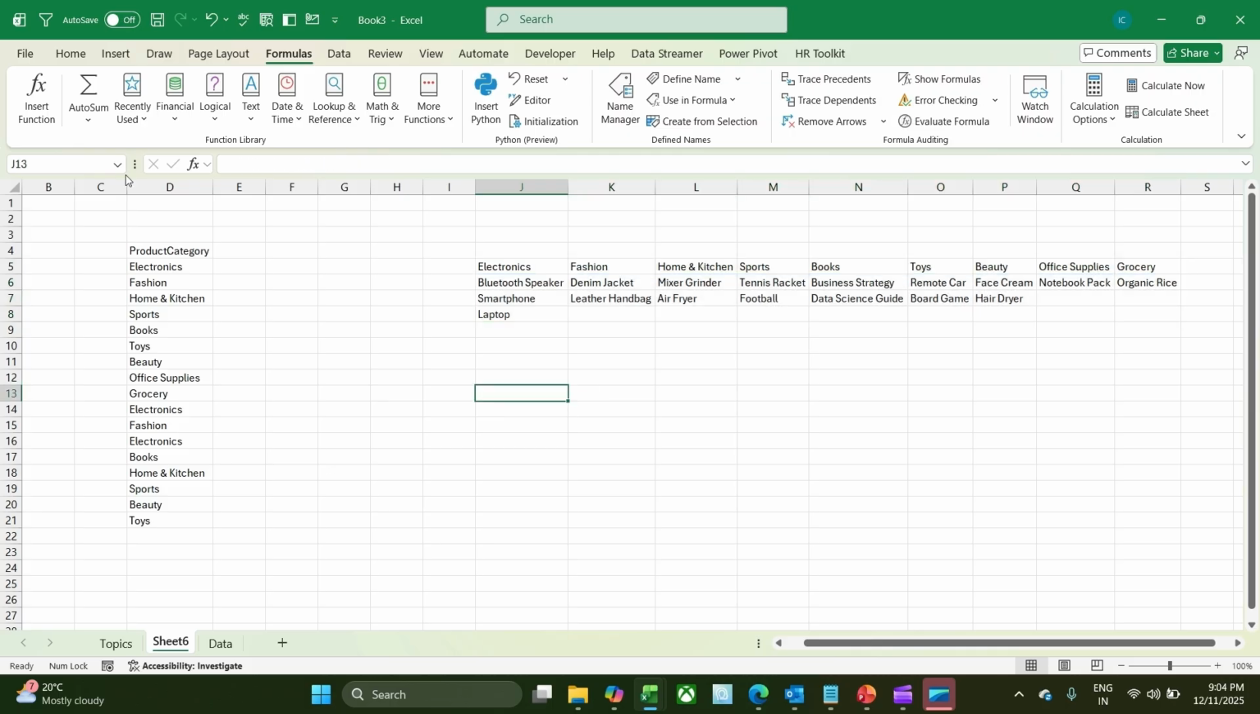How do I know what's selected? If I go here, you will see I have each of these. If I select beauty, it is going to select that. If I choose fashion, it is going to select all of that. So now we have that data.